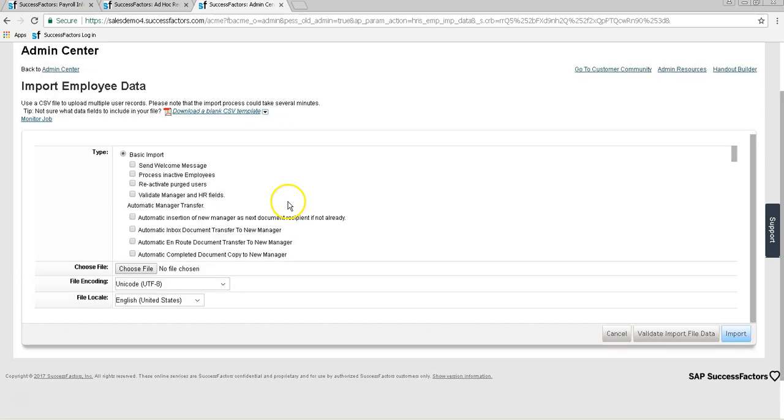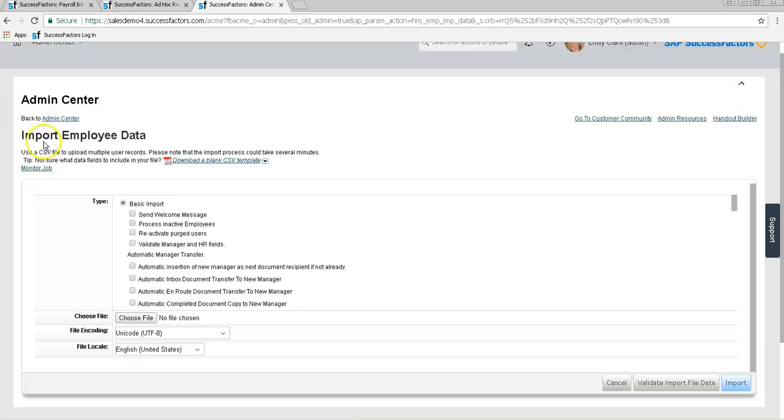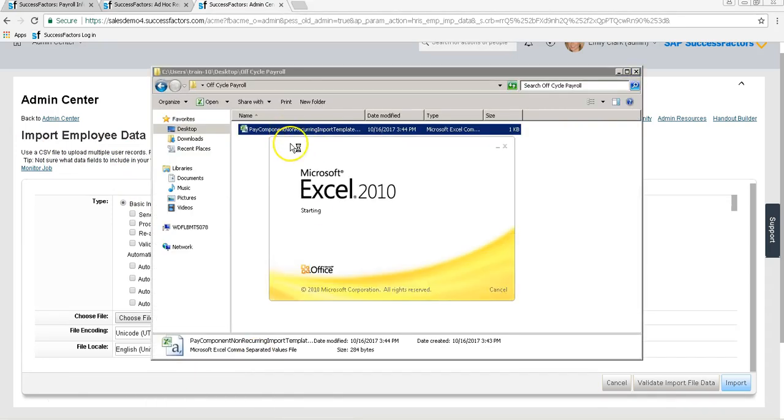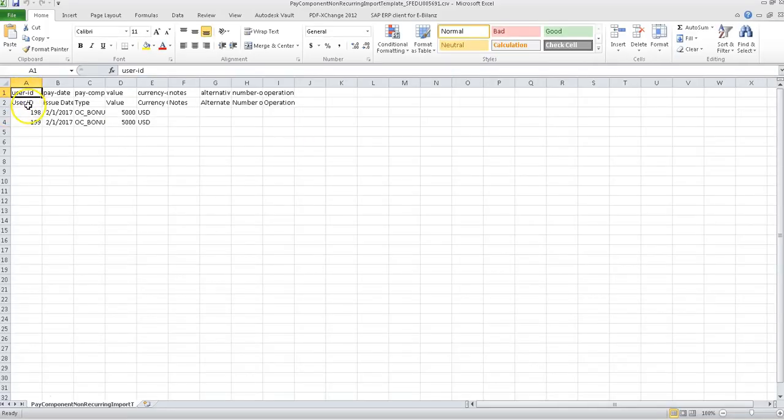You download this template and then fill it out with the information of the employees that you want to load. This is a tool that SuccessFactors delivers within Employee Central. I've already downloaded this and filled it out. In this case, I have two employees, my hourly and my salary employee, that I'm going to give a bonus of $5,000 to on February 1st, 2017. So right after their January payroll, they're going to get a bonus on February 1st.